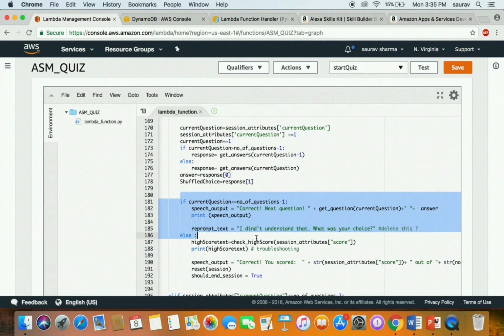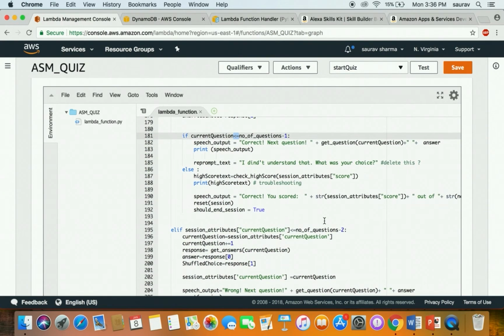Now this line of code is to check if the current question is either the last question or not, right? So if it's not, is less than or equal to, right? So if it's not the last question, then it's going to say correct, next question, and give you the next question. If it's the last question, we don't have a next question, right? So we want to say correct, you scored this much, and at this point should end session will be true because we're done with the quiz. All right, I've given them the score, we're done with the quiz.